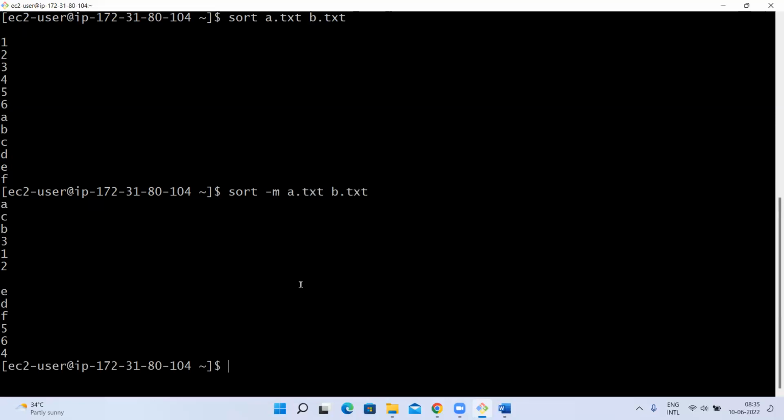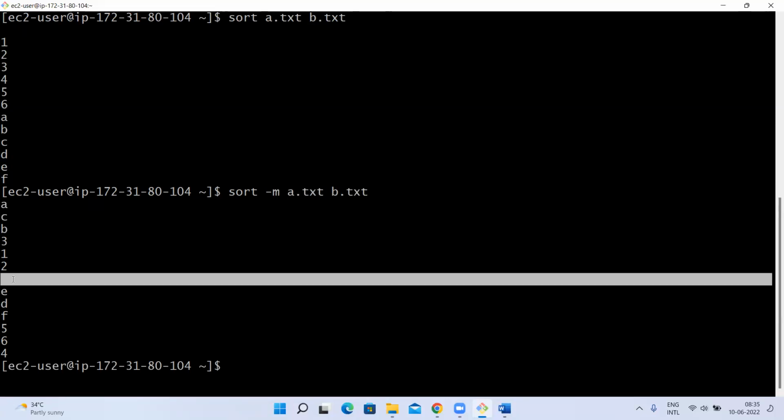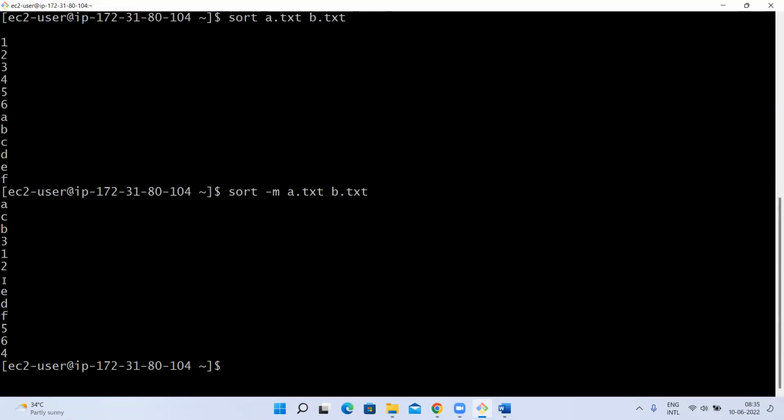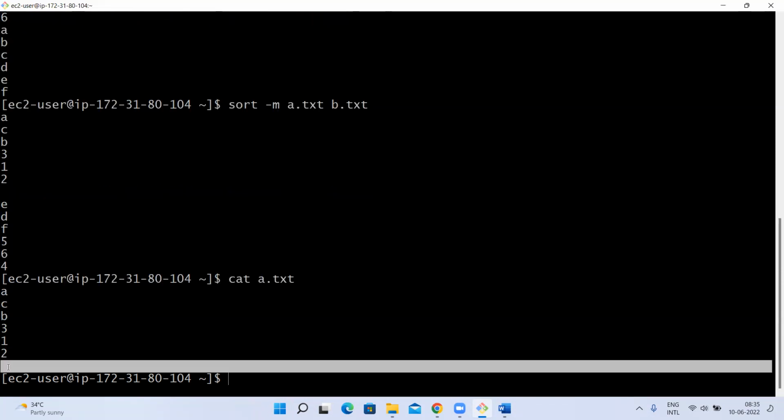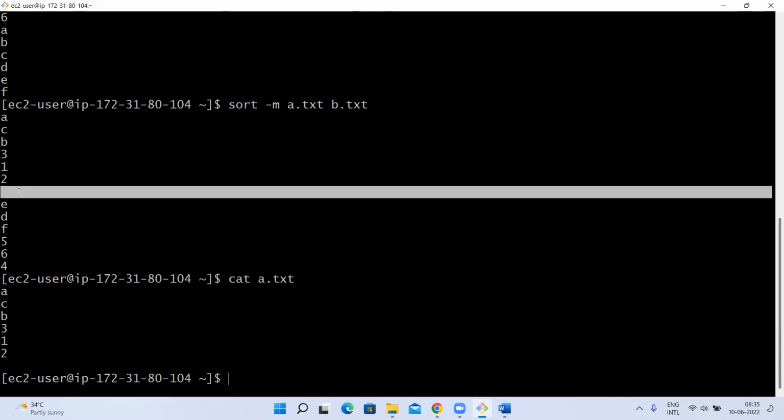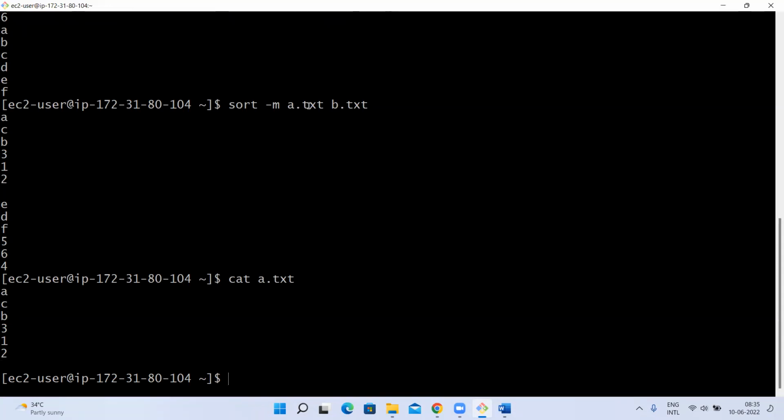Sorry, my mistake, guys. Let me tell you this. It just merges the content; it is not going to sort. But in one of the files, a.txt, at the end I gave one space. Cat a.txt. See, you can observe there is one space. It took that space also. It is just merging the content of both the files without sorting.